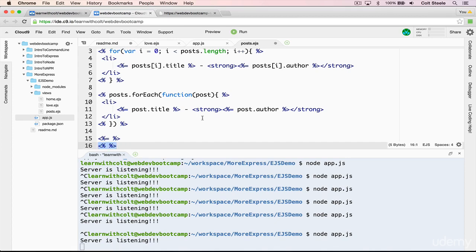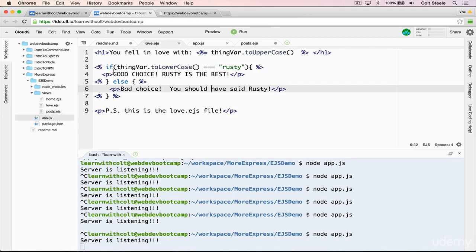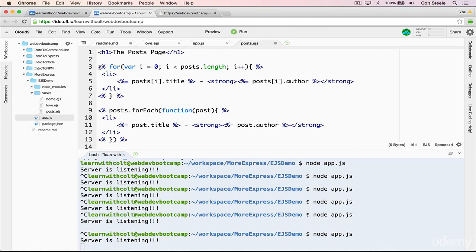And we'll use these brackets without the equal sign most commonly for if statements, like we did right here, where we checked if the value is equal to something, then print this, make this HTML, otherwise make this other HTML. And also for loops, which we did here. So no equal signs on the loops, but on the values that we do want to show up in the HTML, we of course add the equal sign in.